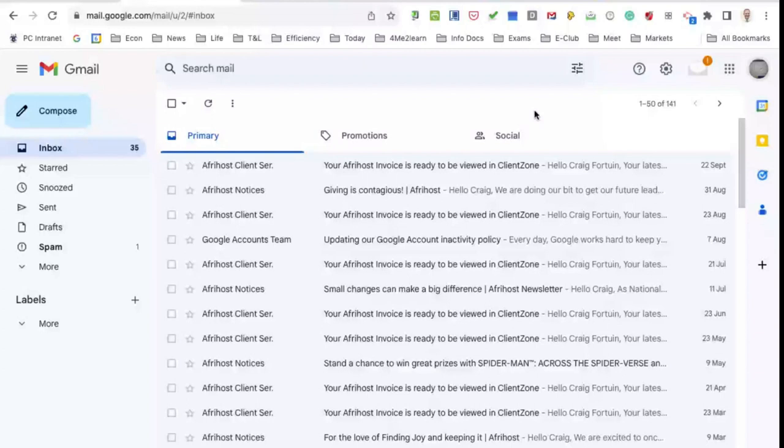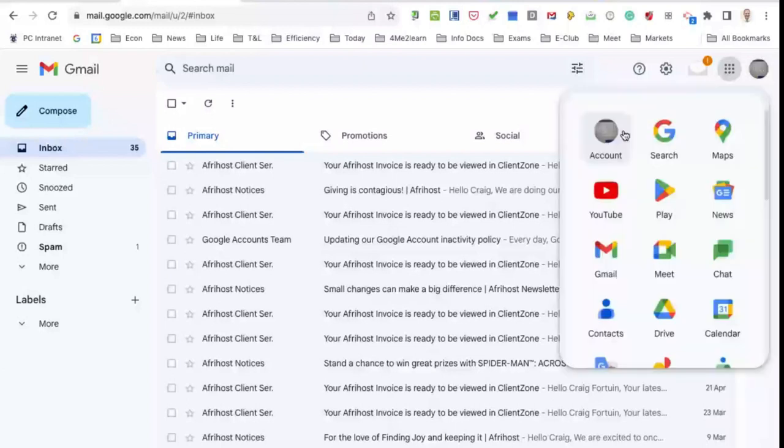And so whatever your Gmail address is, if you go to the waffle at the top of your page, okay, and I'm presuming here as well that most of you are using Google Chrome. If you go to the waffle at the top right-hand side next to your profile picture, you click on that waffle, and it will show you all of the various Google apps that are available to you.